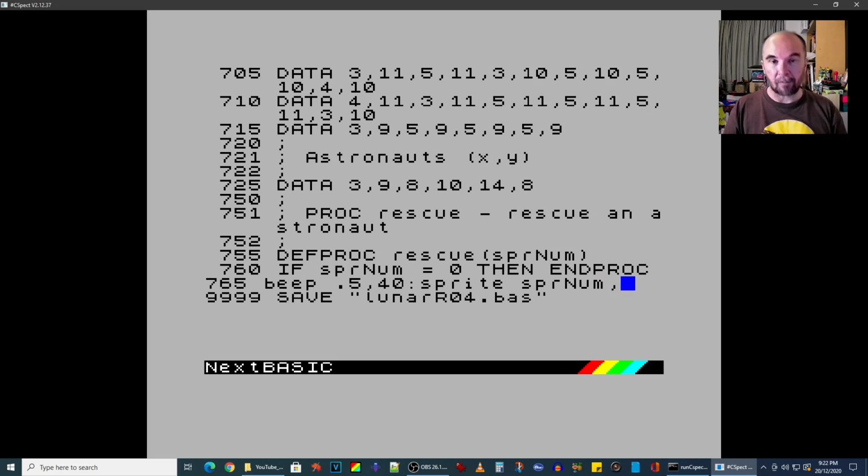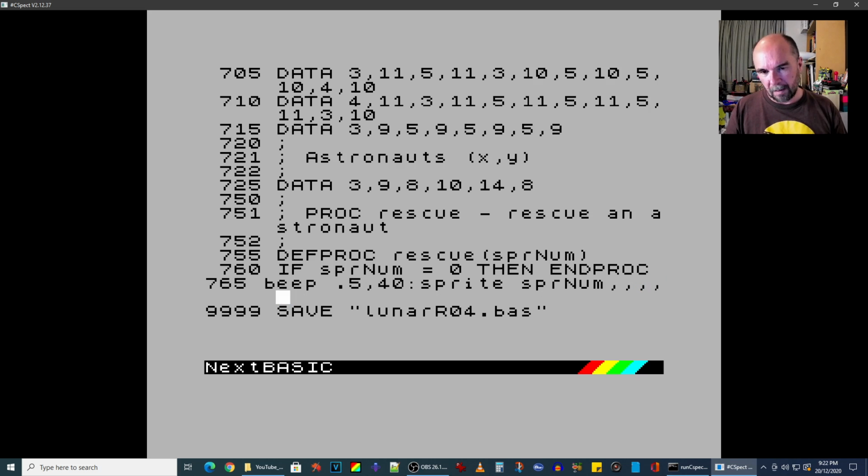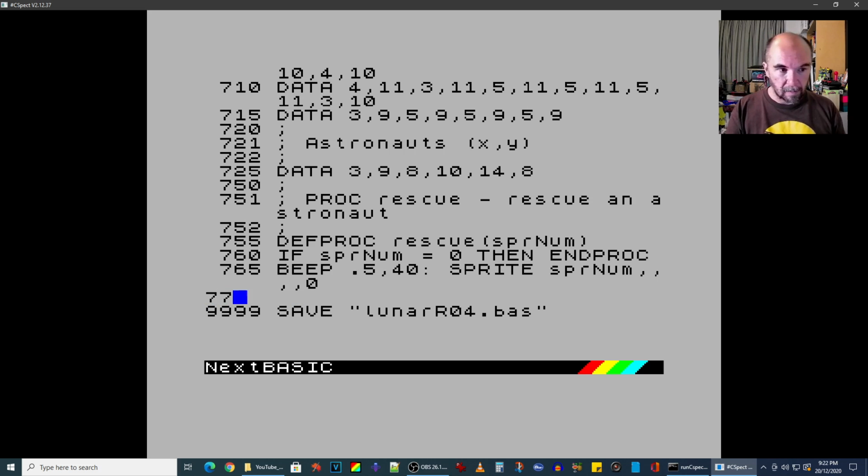Comma. And remember, we don't need to set any values because we want to recycle the old ones. So we just have commas in there. So X, Y, sprite, and the last one is the flag. If we say 0, it blanks it out. 770. Okay, we're going to set the vertical. We're going to tell it, okay, you've rescued the character.